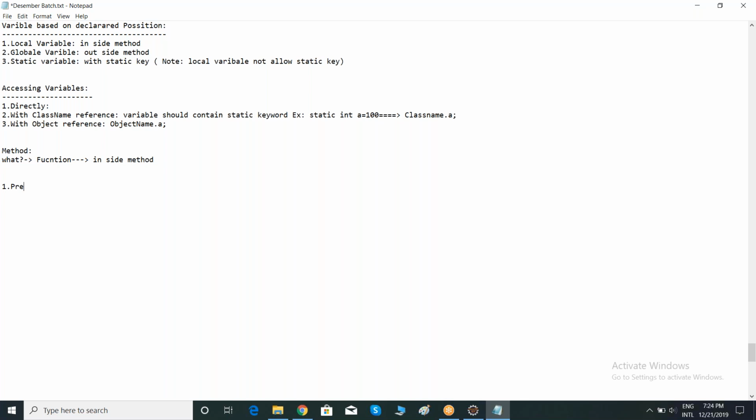And we have methods in Java. As of now, let's consider two types: predefined methods and user defined methods. What are predefined methods, team? These methods we need not declare or create. They are already there in Java. Java people already created these methods, and you have to use them.